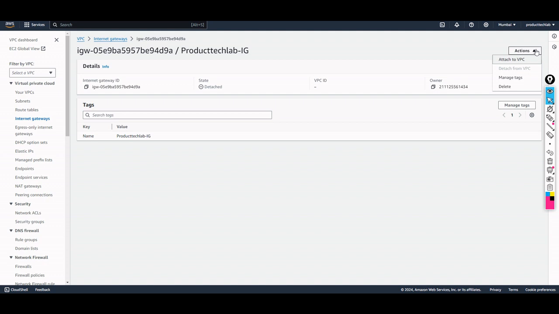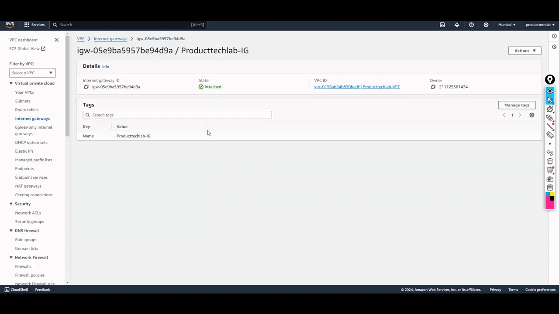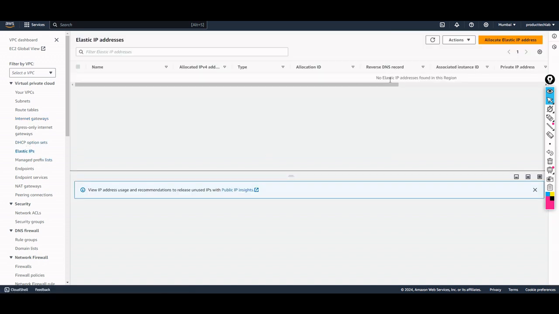Now I can click on add and attach to VPC. You can select this VPC and attach the internet gateway. So it is attached to this internet gateway. That's cool. Okay, so there is no elastic IP, so we are not able to access it.